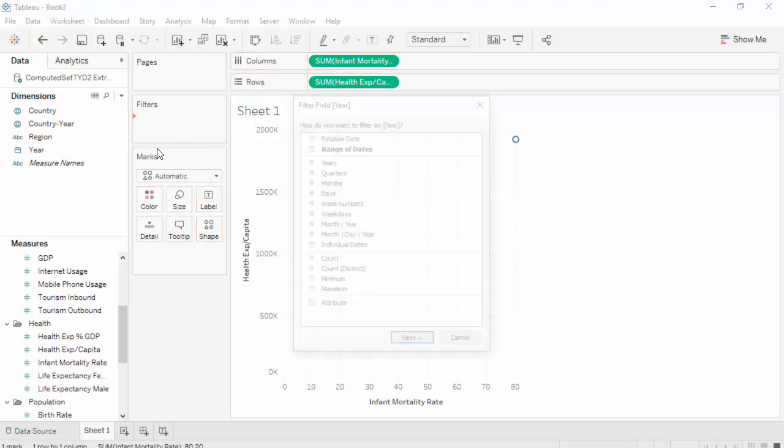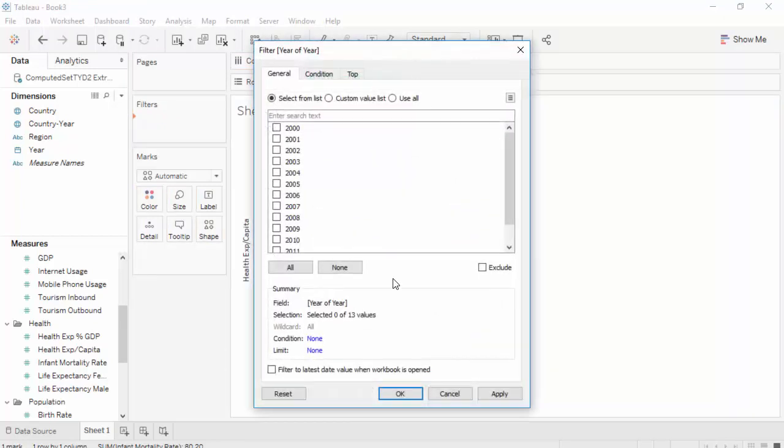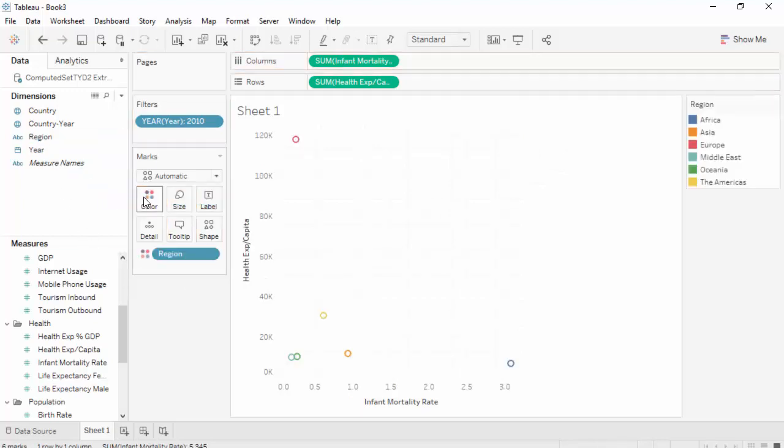And suppose we want to filter the year data to just 2010, okay, 2010. So now it's all aggregated to one single point. Let's say we bring in region into color. Okay, so those are the regions.